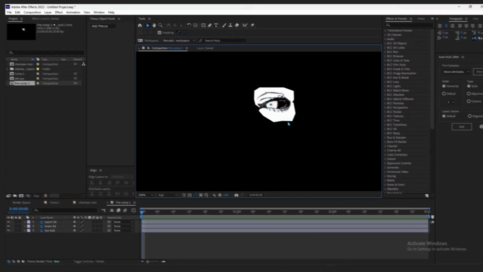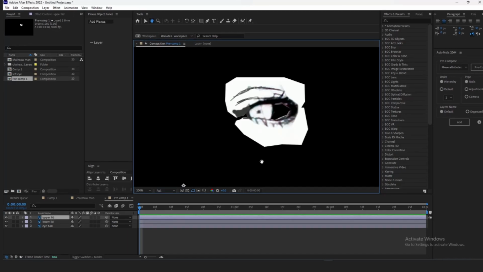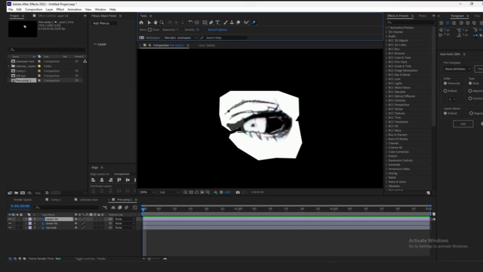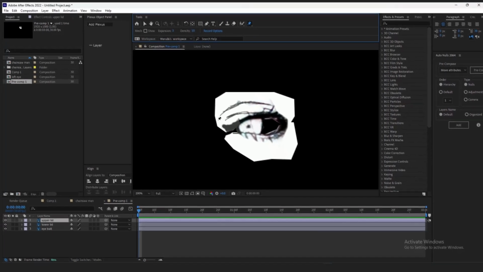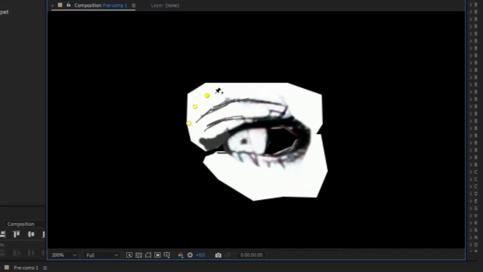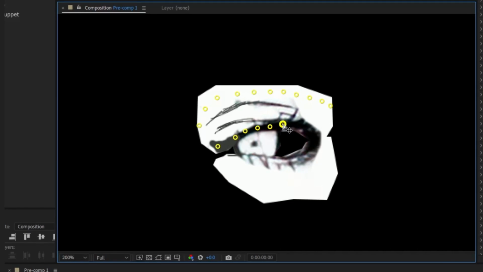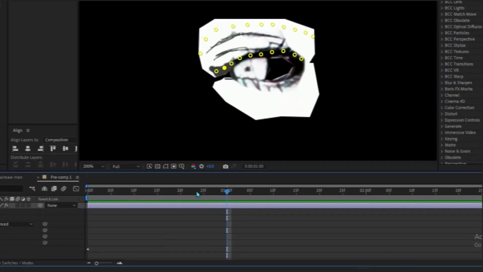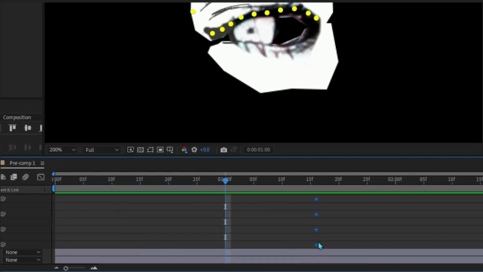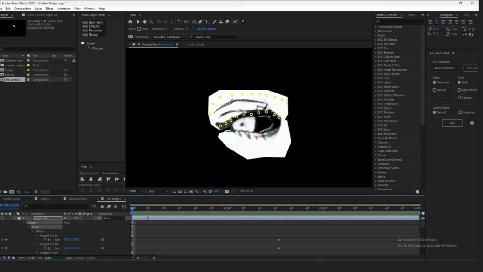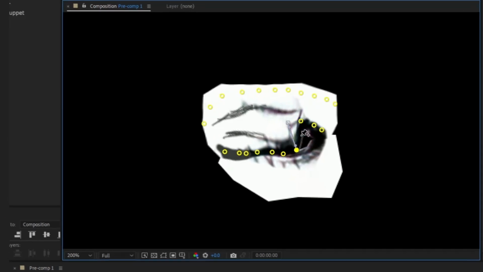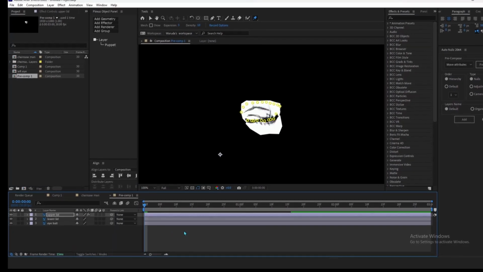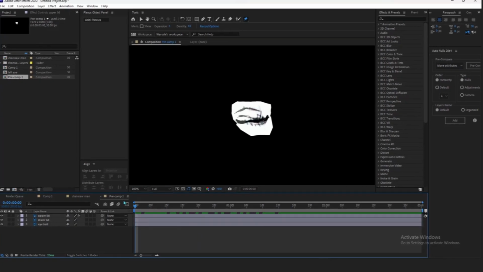Here, select the upper eyelid and grab the puppet tool. Now make marks like me. Press U on your keyboard to see the keyframes. Select the keyframes and slide it into the middle. Now go to the beginning of the layer and close the eyes like this. You'll see something similar to a blink.